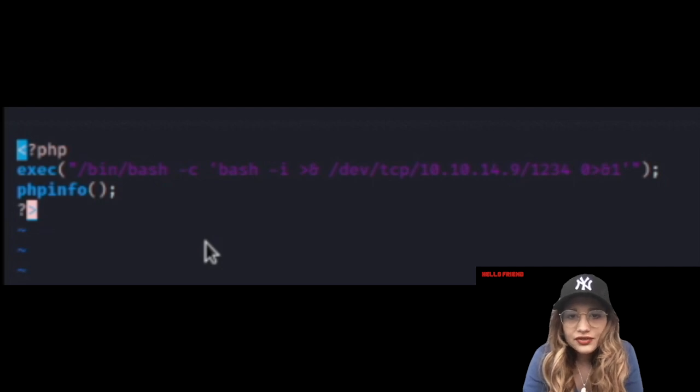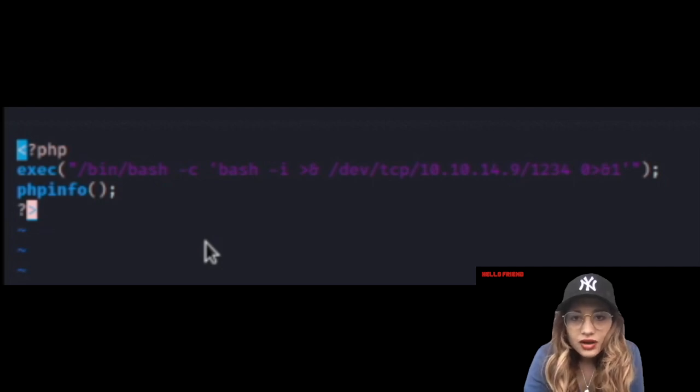First of all, I'm creating this file here. As you can see, it has a really simple bash script. I'm writing it in a PHP code to get a one-liner PHP reverse shell. Okay, I'm saving this file. I will be using this later.